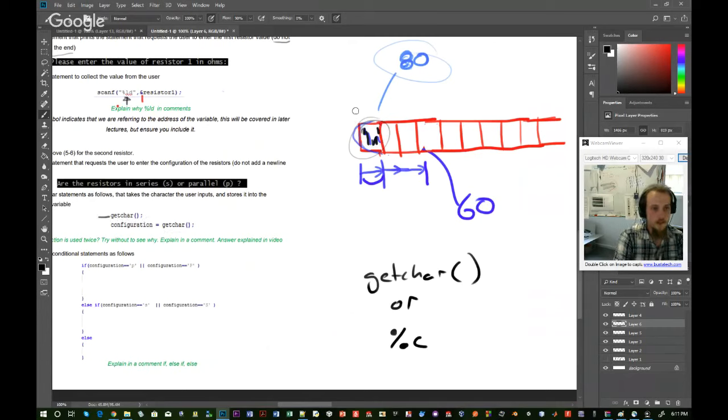You usually want to get rid of that new line. Now, there are multiple techniques, but we're going to go for a simple technique for now. All we're going to do is call getCar, but we're not going to store the value. Now, we know that there is a new line sitting there. There has to be a new line sitting there, because we had a scanf before it.